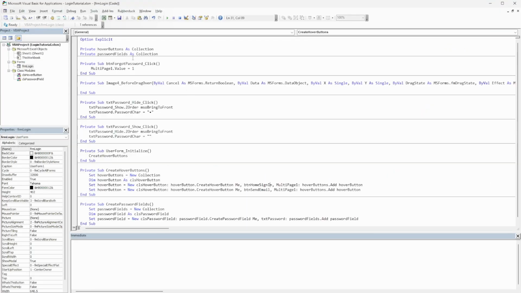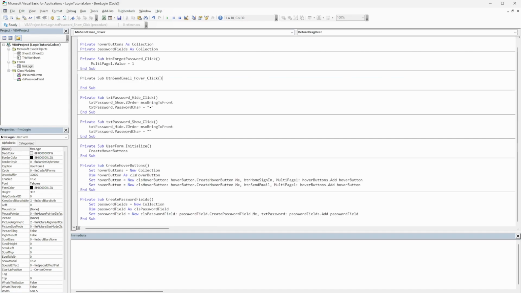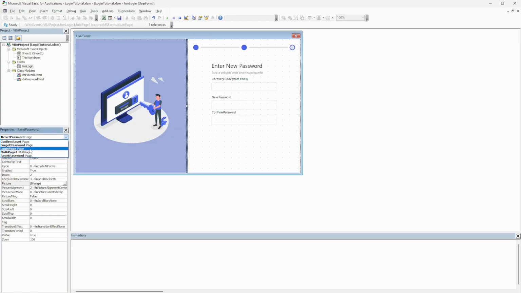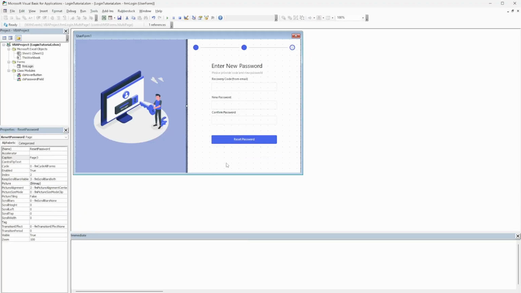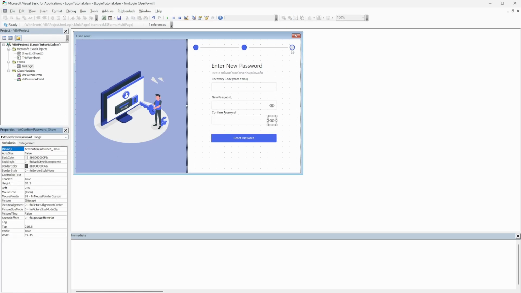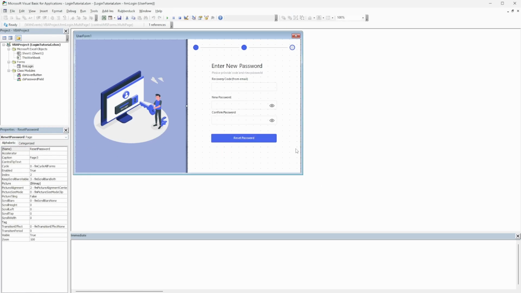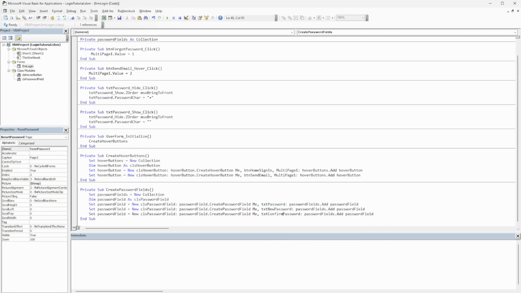Nice. Next, for transitioning to the third page, we just need to use the click method of our hover button and set the multi-page control to the next page number. Again, I'll fast forward through the creation of this next page. Don't forget to use the correct naming conventions for the password fields here, as that's what makes the class method work seamlessly. To make these new password fields functional, just copy the setup from our previous password field and change the text box it's referencing. Repeat this for the password confirmation field as well, and let's test everything now.